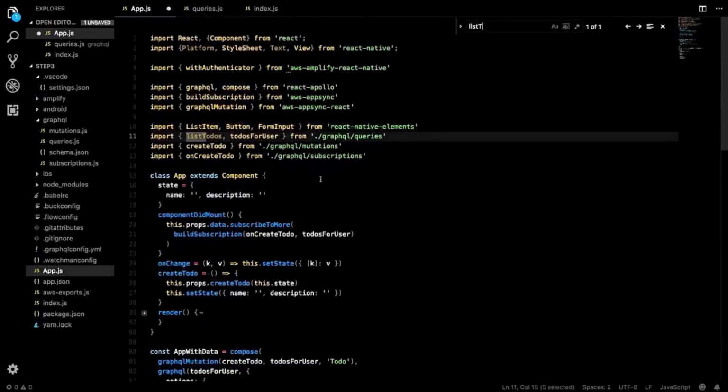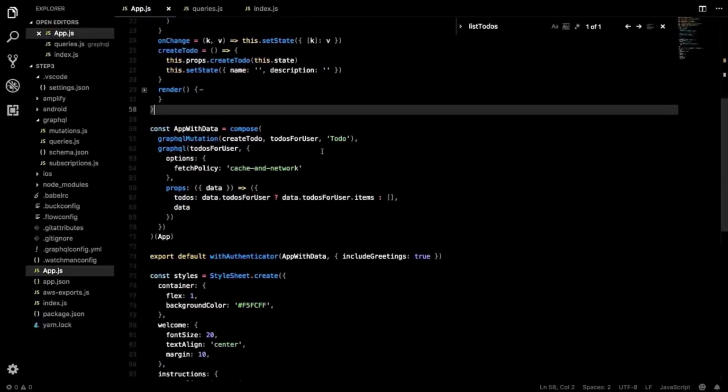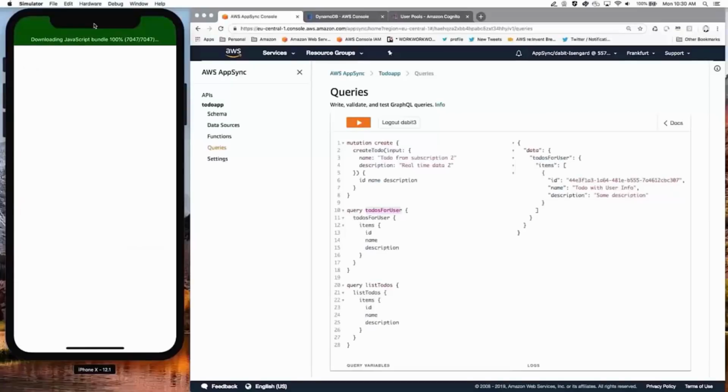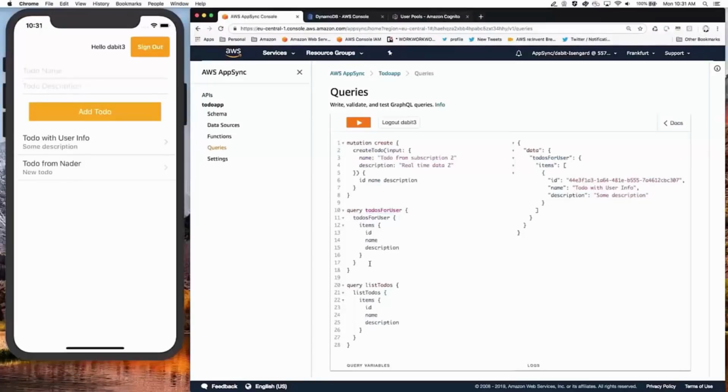So now our app is updated with this new query. Hopefully when we refresh, we should only be getting the data that was created by this user. There we go. We only have a single item. So now we have user authorization with fine-grained access control on this single query, and we're only getting the data that we'd like for this single user.